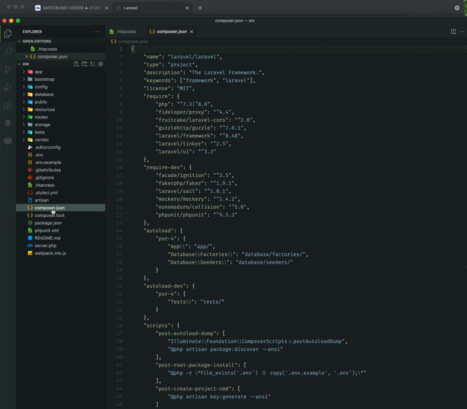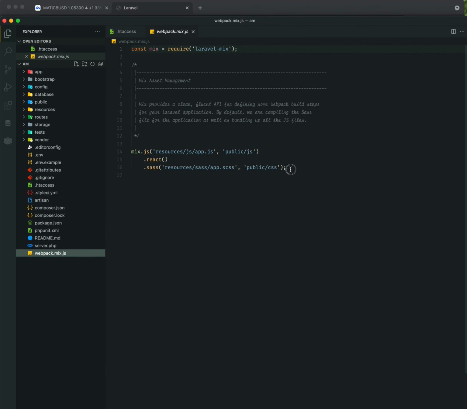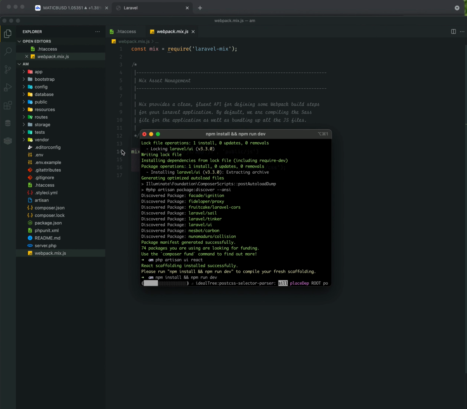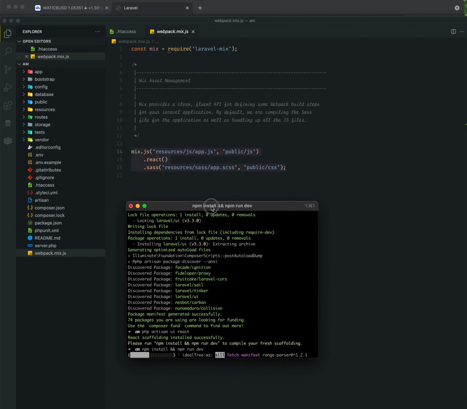So I want to show you also that in Composer, you can see it has required Laravel UI when we did require, and you can check it in composer.json. And in Webpack, it also builds the sources and the output for both the JavaScript and the CSS files, which you can see. It's not a big deal, but if you want to dig deeper into it, you can always read the documentation. It's available on Laravel's website.